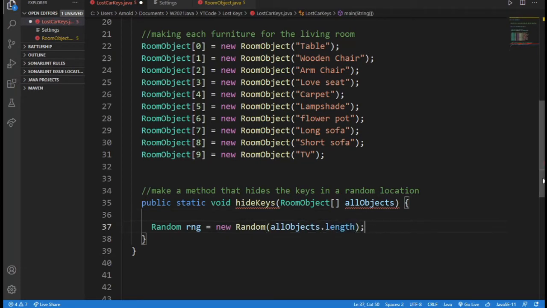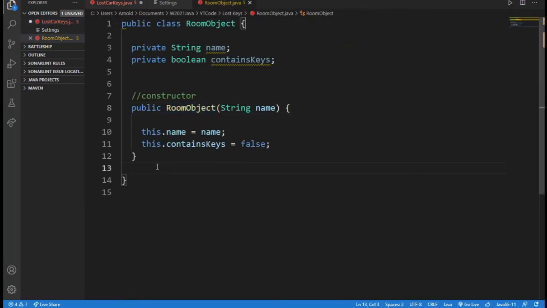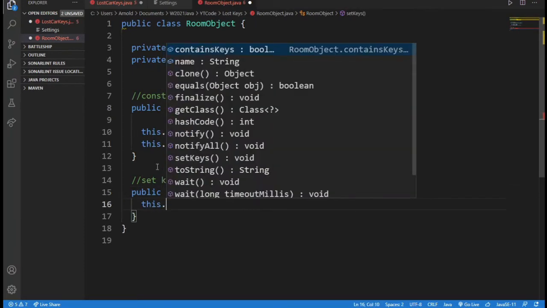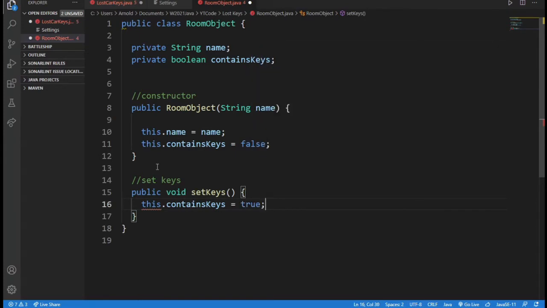But first, what I'll do first, I'll come back to this method after. For that, I'll have to go into a set method. I'm going to do a getter and a setter. Set keys or something. So public void, because we're not going to return, hideKeys, setKeys, and this.containsKeys equals true. That tells us that this particular object, whatever object, has the keys.